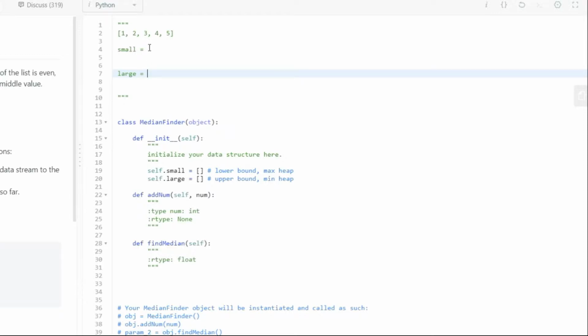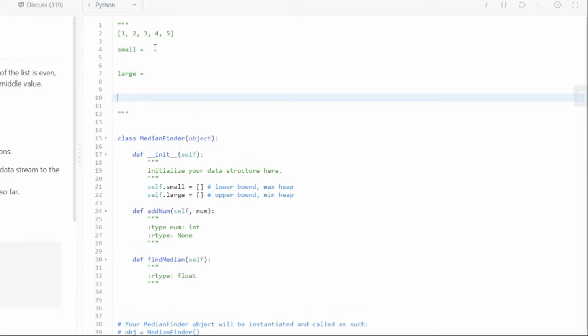What's going to happen is, as you keep getting each element, you need to first understand how small and large would work. But before we do that, let's set a rule. The rule is that the two heaps, the large heap and the small heap, should never ever have a length difference of more than 2. So if it's 1, that's fine, but if it's 2, that's something we need to take care of.